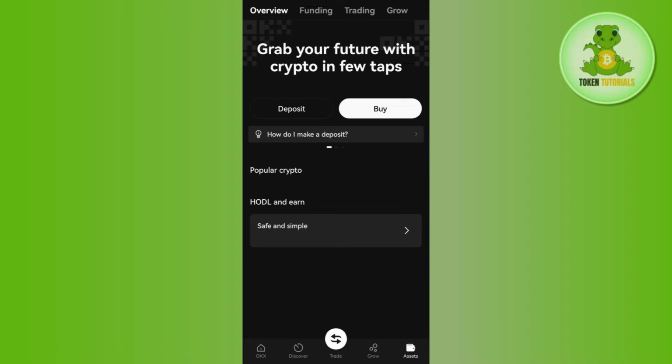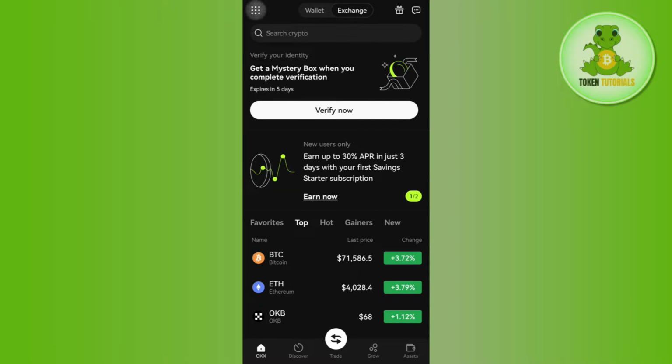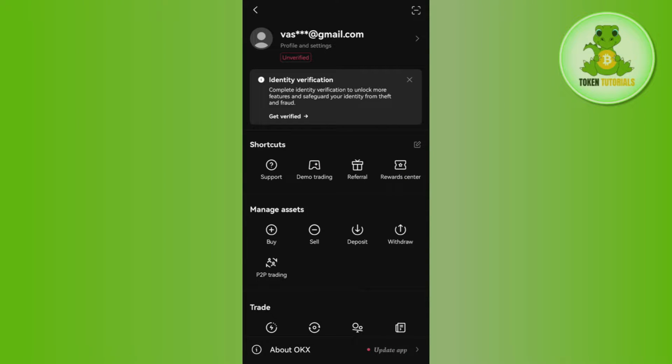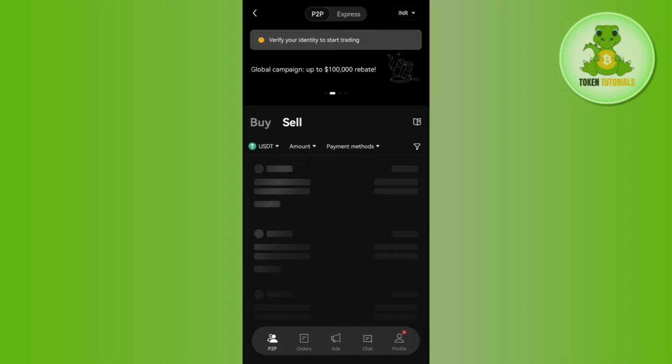Now once you're successfully logged in and once you are on the home page, you need to tap on the left hand section in the top. Once done, you will land on this page where you need to select the option of P2P trading in manage assets. Once you've done that, you will land on this page where by default you will be on this buy section, but you need to click on sell.